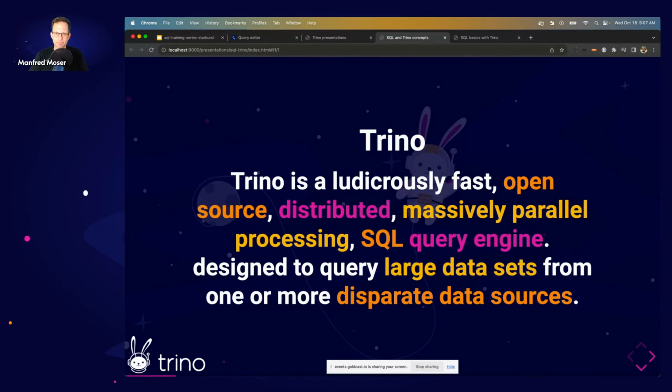It's open source, has been open source for well over a decade. And that's part of why Trino is everywhere and lots of companies are using it. You can find out more who all these people are on the Trino website and beyond.